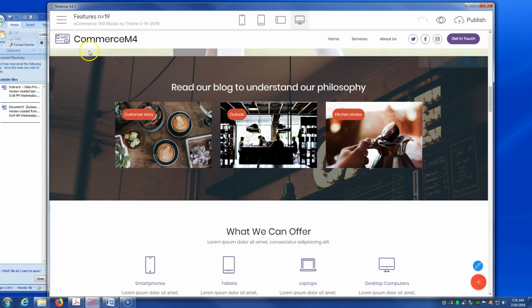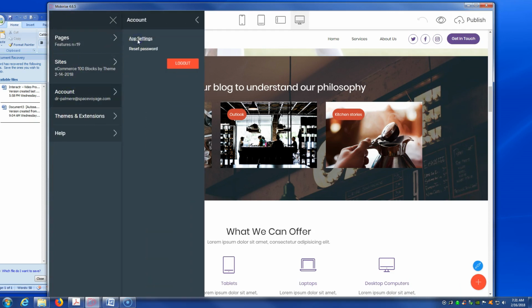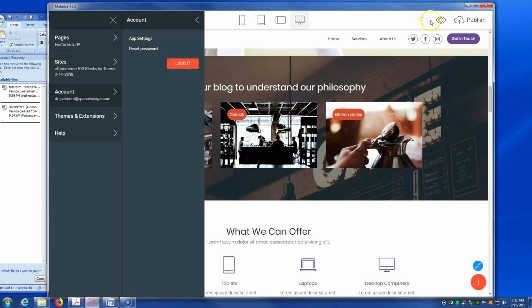And also, we want to come here under our name and go to App Settings and make sure that whatever of these things we want to be turned on are turned on. I like them all turned on. This undo, redo is a danger zone. You should avoid using this undo because, if you work for like 2 hours and you don't publish, it will take you to the previous publish. You'll lose all your data.